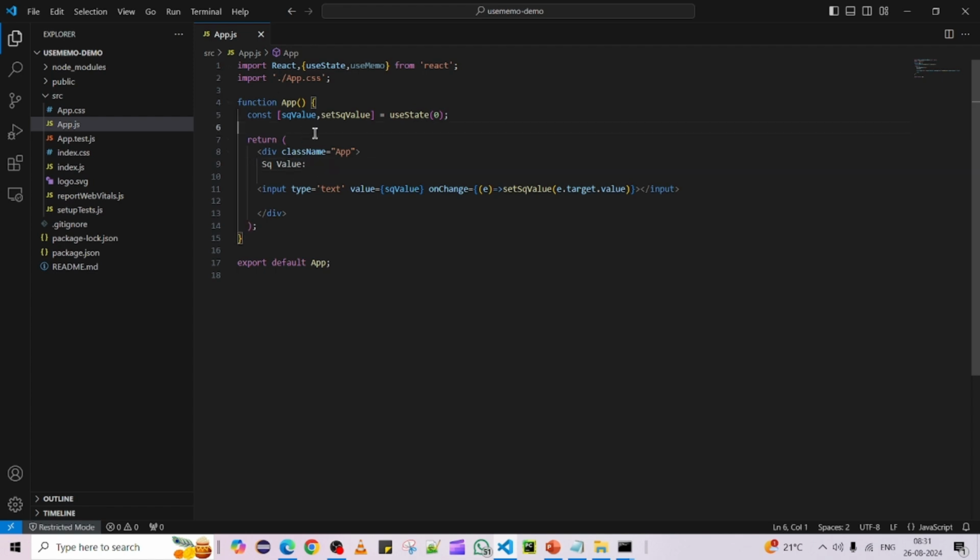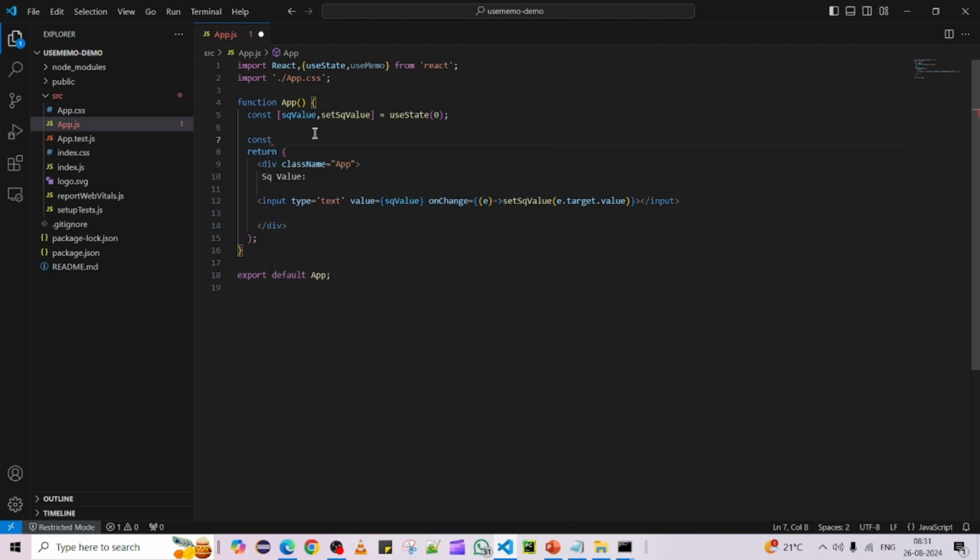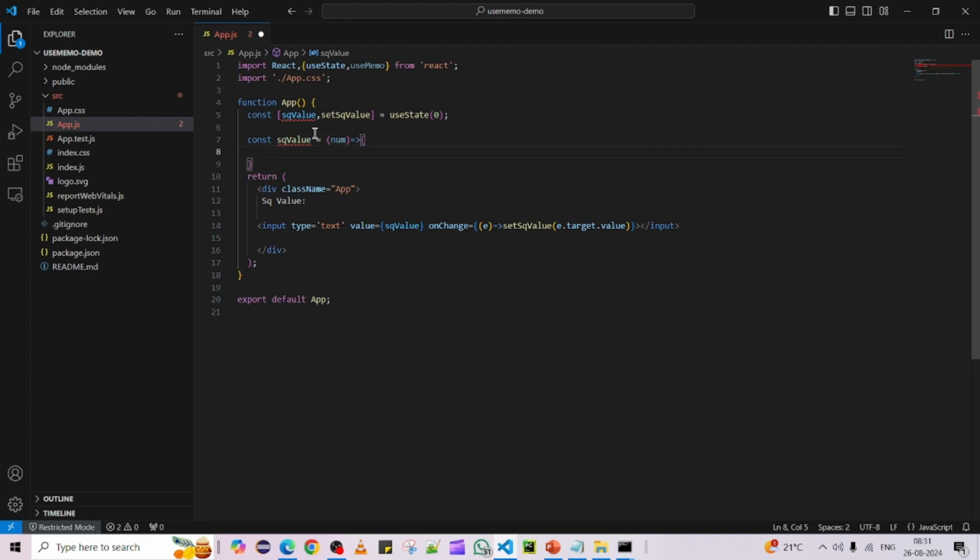For that purpose I am going to write a simple function which will calculate the square and return it to us. Okay, let me write a simple function, constant square value equal to. So this function will take a number and it will calculate the square and return it to us. So that's a very simple function. It will take a number from the user and it will return the square.